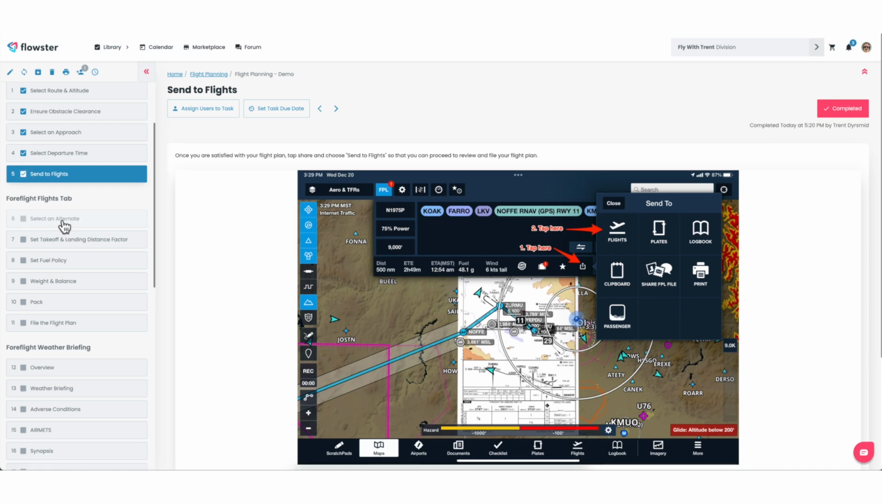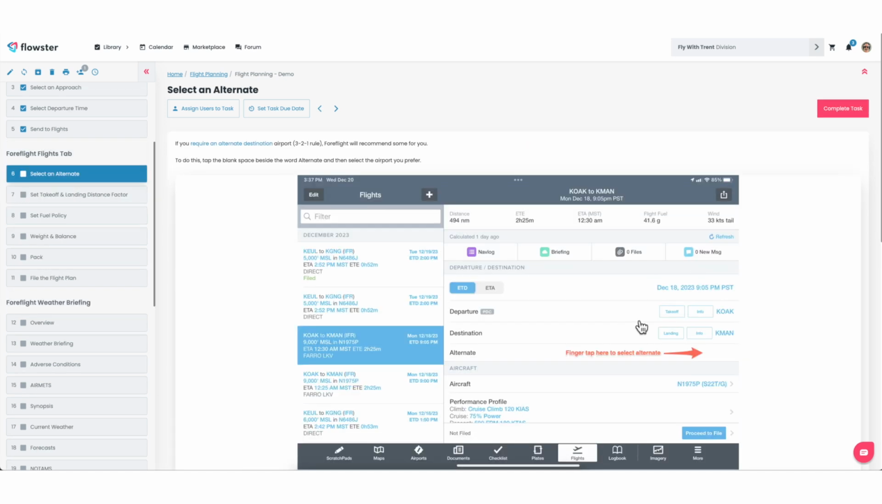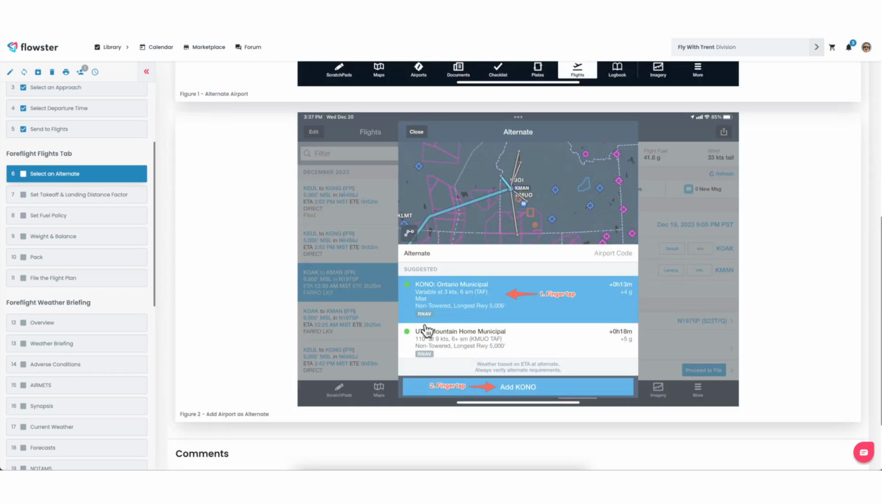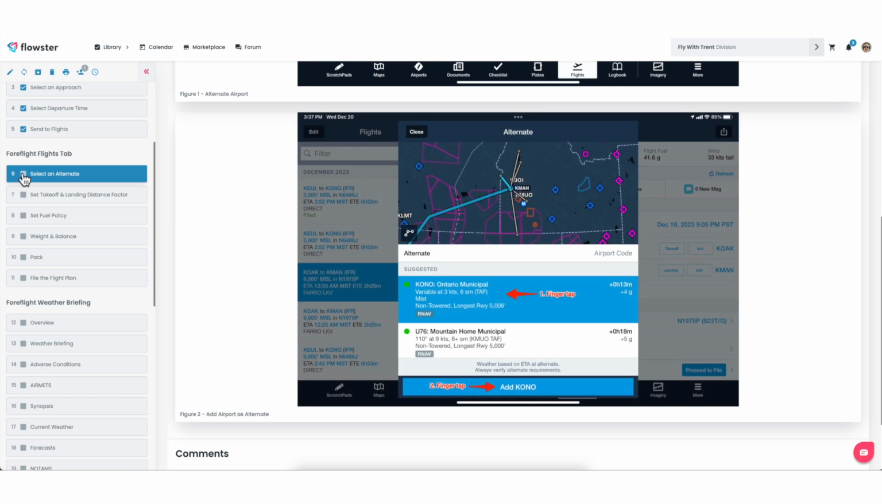So once you get into flights, one of the smart things that you should be doing is choosing an alternate. And so finger tap right in that blank white space to be able to choose an alternate. ForeFlight will then recommend some alternates for you. You can choose with a finger tap which one you want and add it to your flight plan.